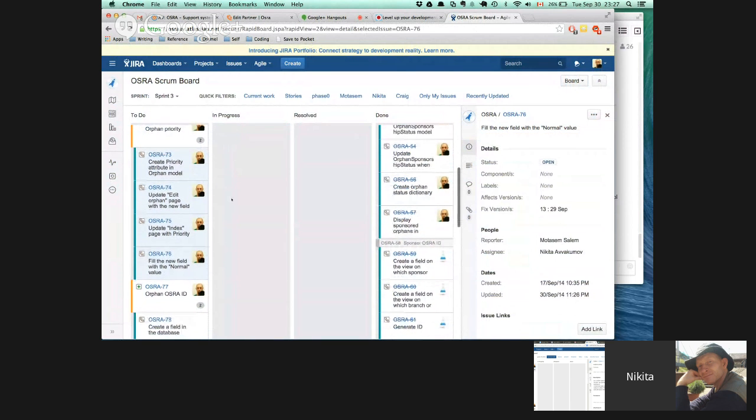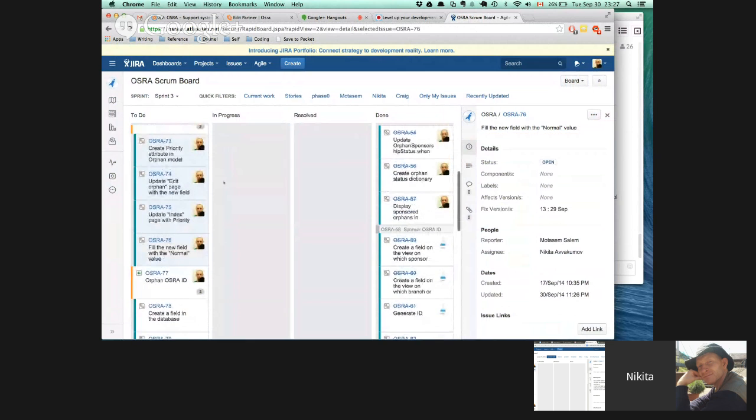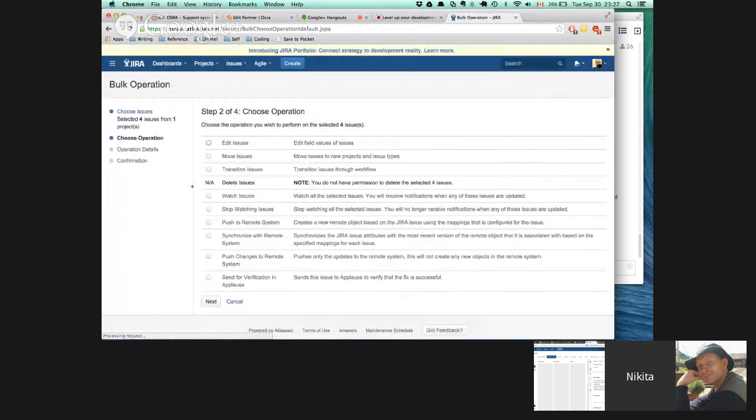Change again. On what? On the same stories? Doesn't matter. On these four, for example. I just want to look at the options. I saw interesting options: Synchronize with remote system. What is it?